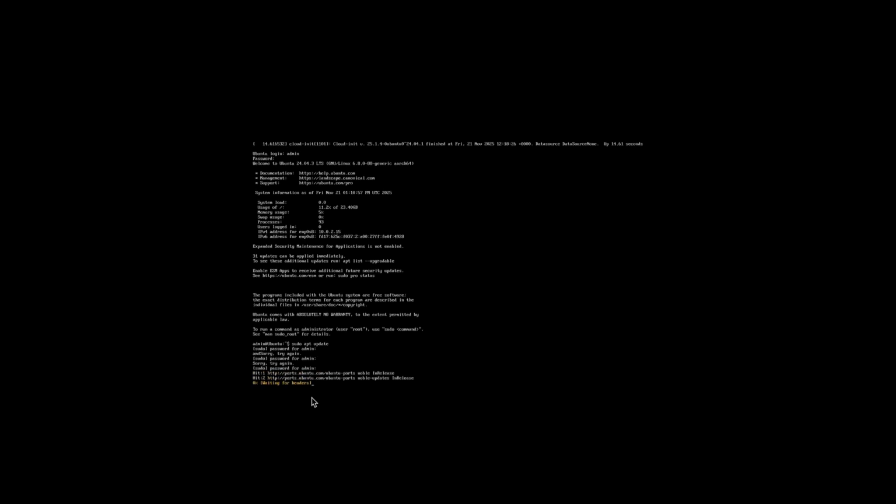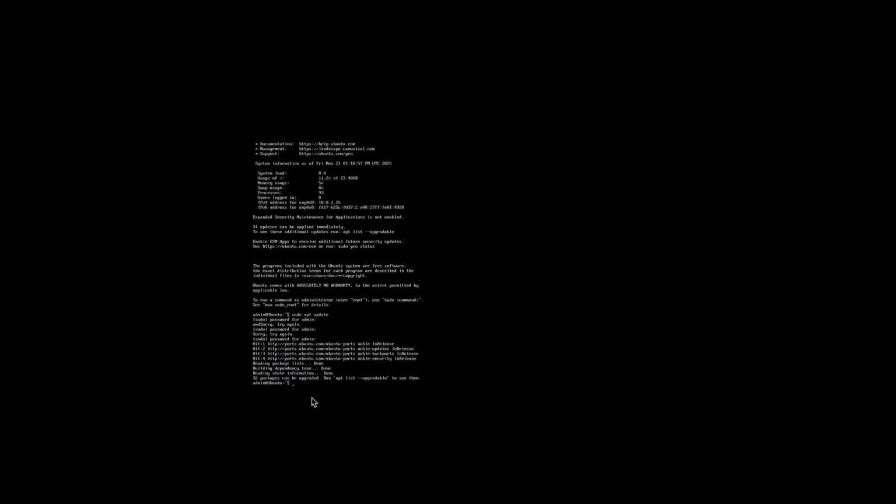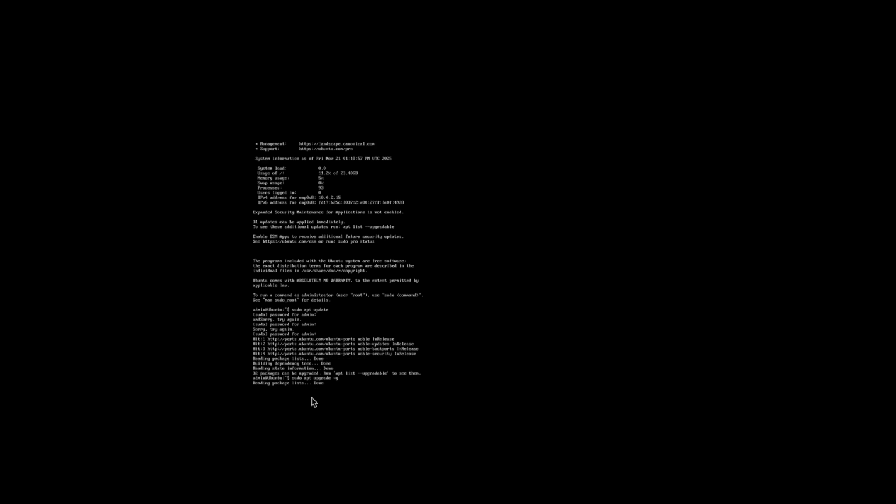Now I will enter my login and my password. Now that our OS has finally been installed, let's run sudo apt update. We run sudo apt upgrade -y.